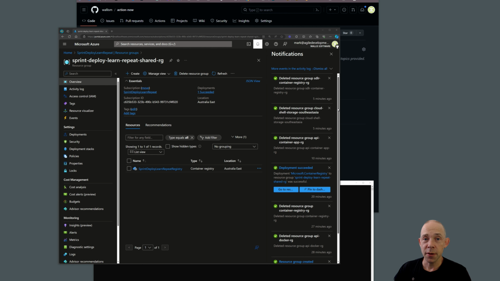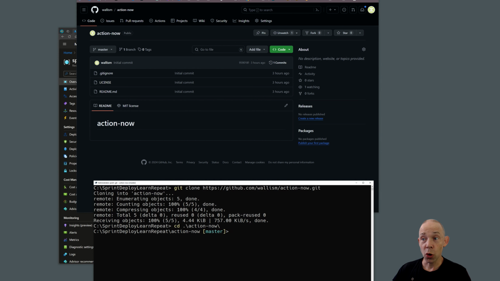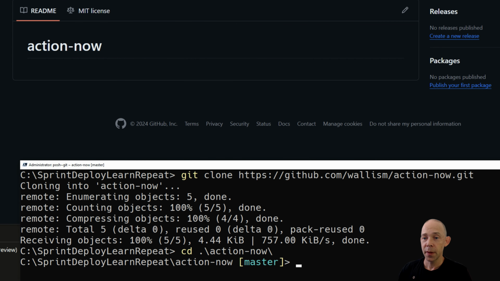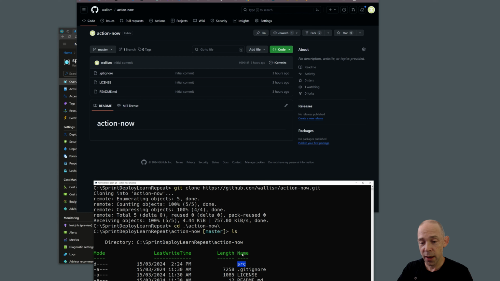So there's a couple of things that I've set up beforehand. There are other shows. Check out the show notes that go into a bit more detail with these steps. But I have created a new repository in GitHub. It's called Action Now. And I've cloned that locally into my Action Now folder. And I've gone into that folder and we are on the master branch. And that currently looks like that.